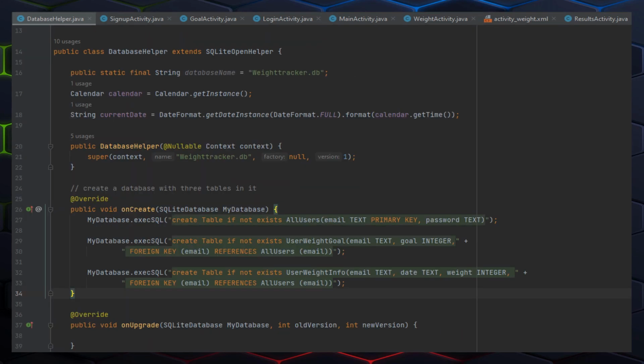In terms of consistency with design patterns, the class follows established norms for implementing an SQLite database helper in an Android app. By extending the SQLiteOpenHelper class and overriding essential methods like onCreate and onUpgrade, the class effectively manages database creation and version upgrades with precision.